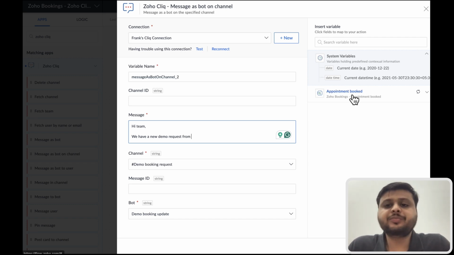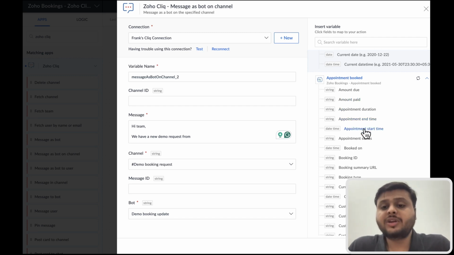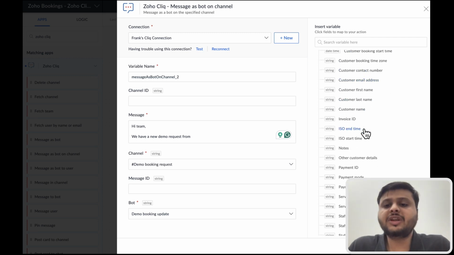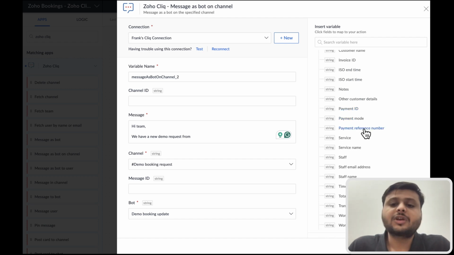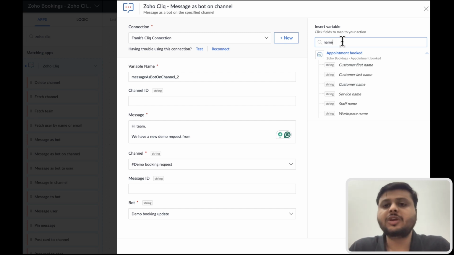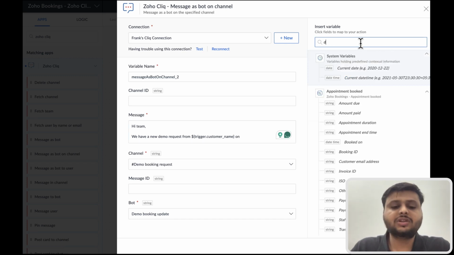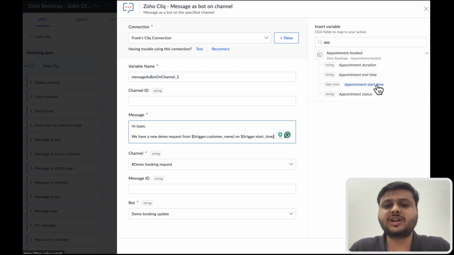So how does that happen? Go to bookings, the bookings data points, and then select whichever data point that you need to map. So for example, you could scroll through it or search. I need the name, the company name. So I've just put name, and whatever matches the value I've typed on top would come. So I'm going to go with customer name. We have a new demo request from, on, and I need a date. So let's go to date or appointment, in this case, appointment start time.